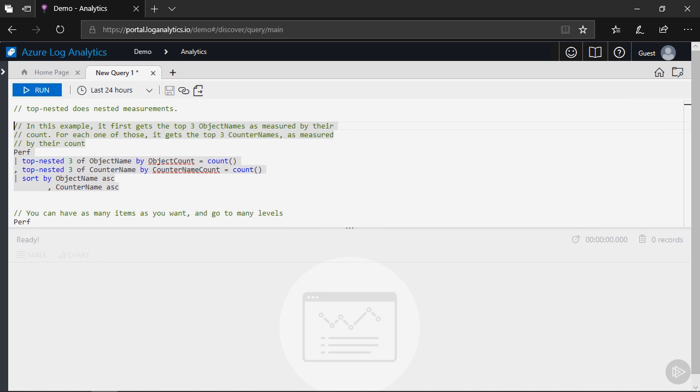In a previous module, you saw how to use the top n operator to return the top number of items from your data set. What if you had a nesting situation, though, where you want to return, say, the top 3 items, and then for each one of those items, you wanted the top 3 items? Here's an example that might make it a little clearer.